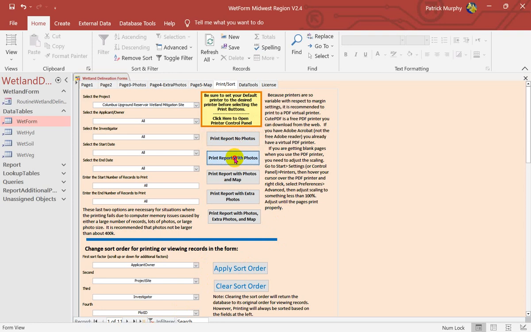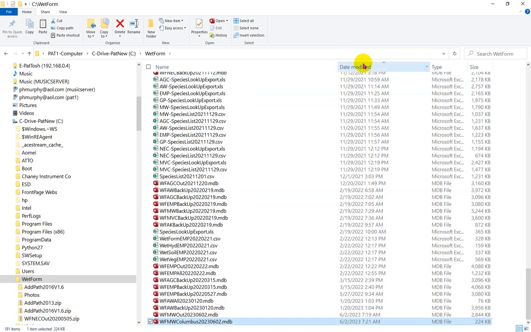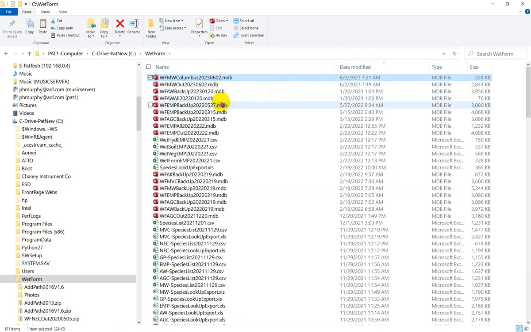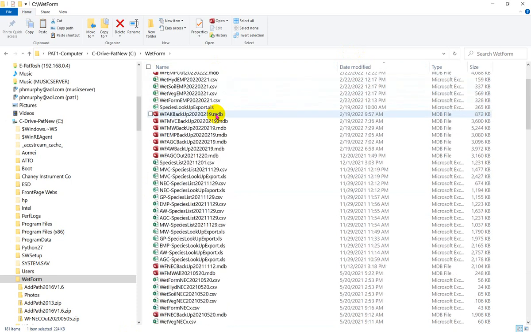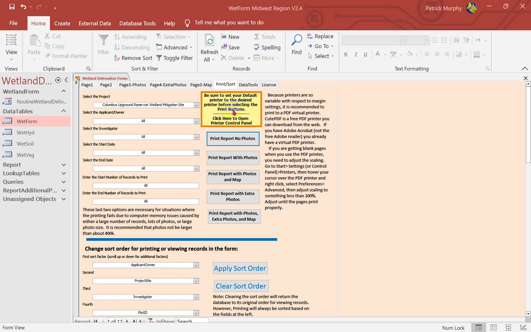And let's print report with photos. The screen goes too fast to really see it. Let me try to read it. So I think you go to your WetForm folder, we'll go to Date Modified, and I guess I need to check on that. Let me check on that. Oh, that's right. You've got to start right here and select your output printer.